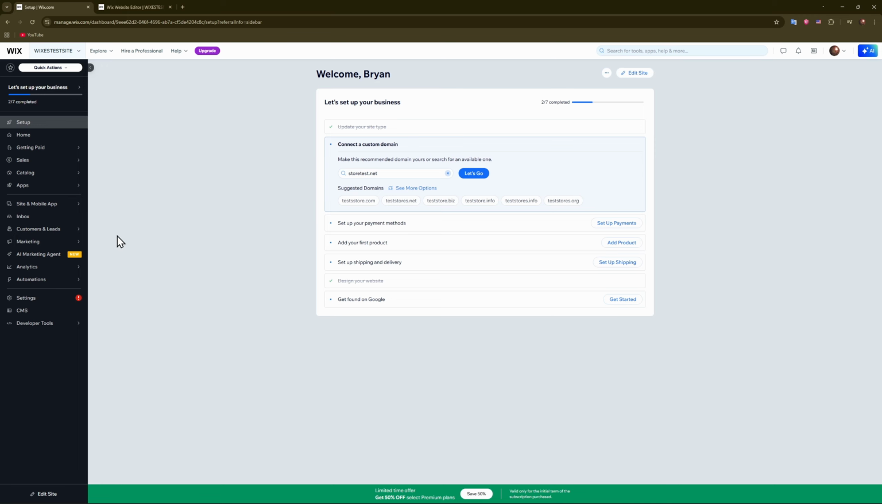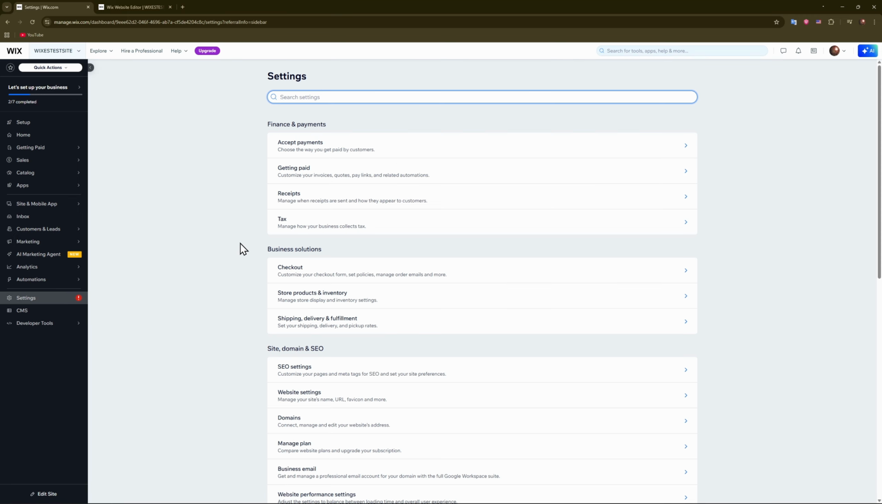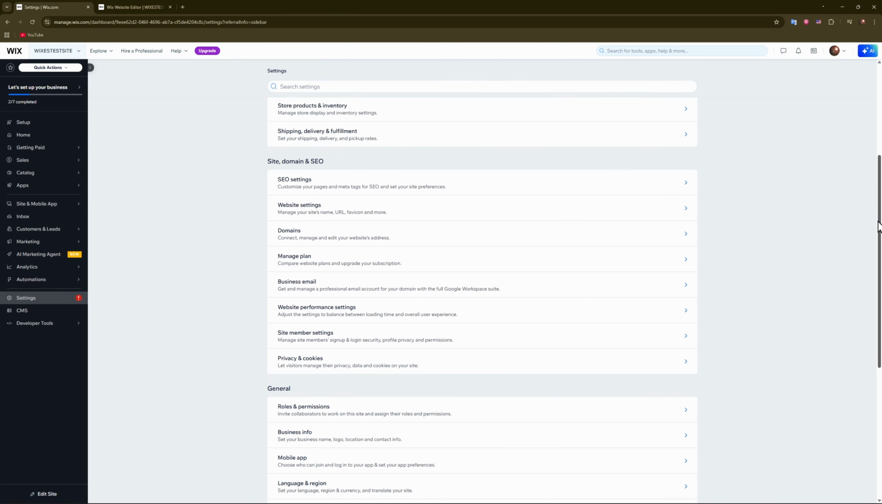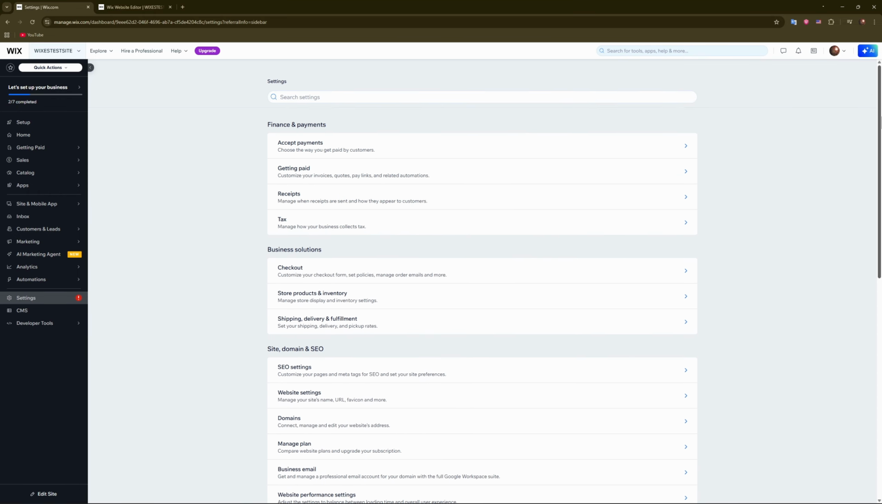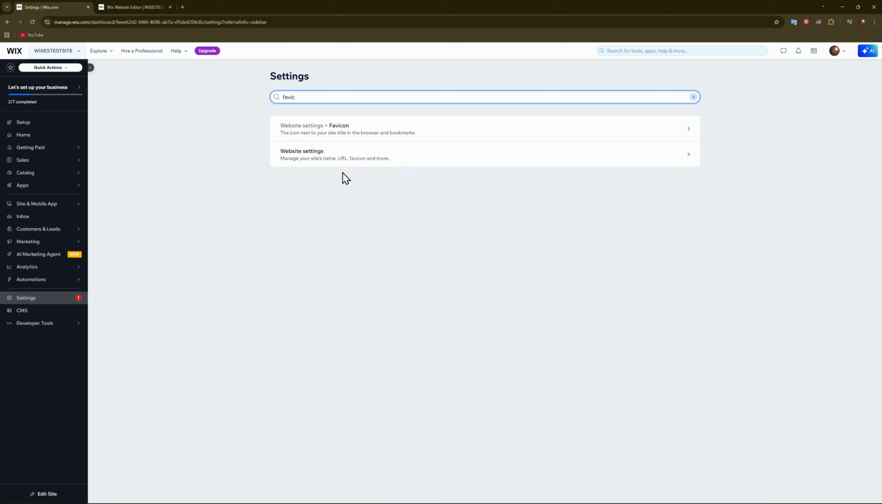For this you just need to go to your settings. Just navigate to settings, and guys, instead of searching manually, as you can see we have the search bar at the top that allows us to search for certain settings. So let us just type in favicon. So as you can see we have our favicon setting right over here.